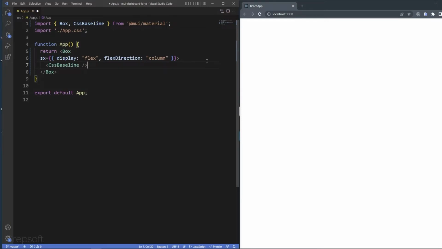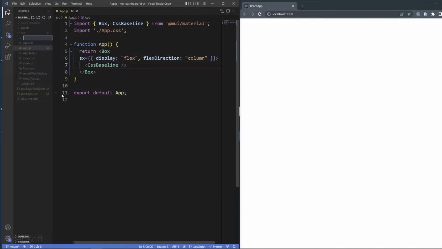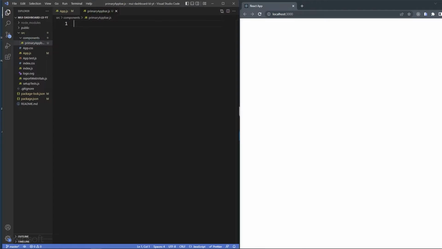Alright, now that we have that, we can start with our app bar and work that way. I'll create a new folder called components, and this is where we'll stick all our components. So in components, I'll start adding my app bar here and say primary appbar.js. Alright, and what do we do here? Well, we just start writing code.